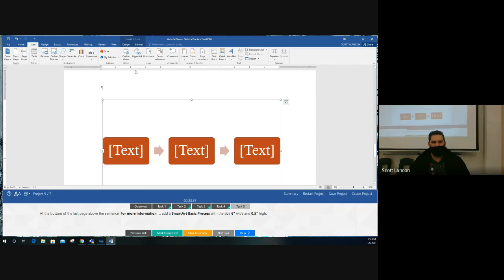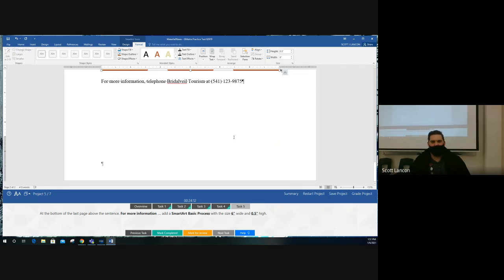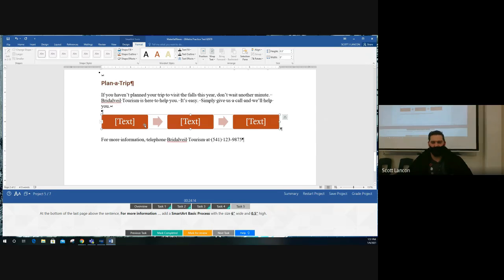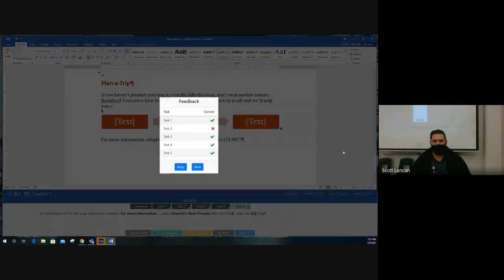Okay, click on it, you got Smart Art Tools. Format that bad boy. 6 wide and 0.5 high. So that's going to take a while to do that. 0.5. Okay, now much thinner because the height is only 0.5. Okay, that is done. All right, that's all of them. Great project. Moving on, moving on up, moving on up.